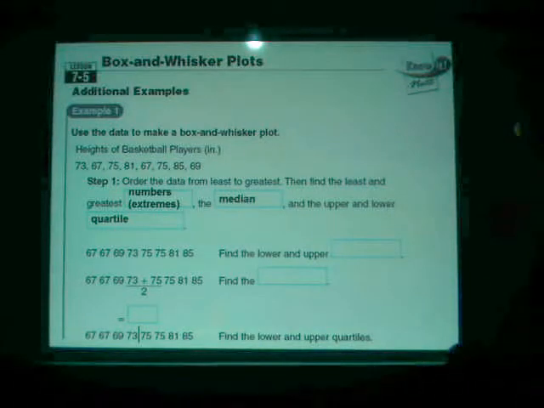And then we're going to identify the median, the traditional median. And then if you recall the definitions, we had some other definitions that involved the word median. Those were the upper and lower quartiles. And we're going to find those numbers, which happen to be medians in themselves.